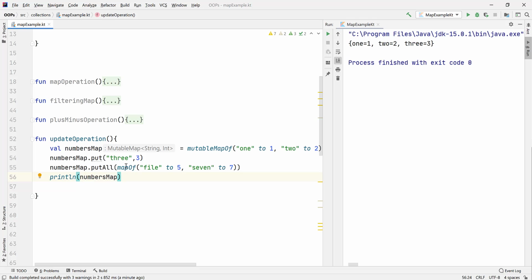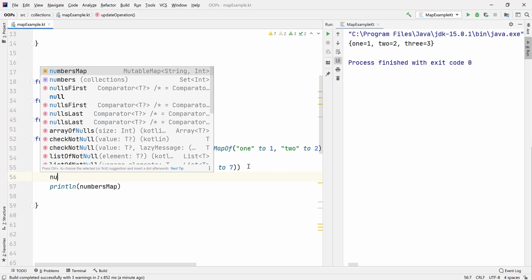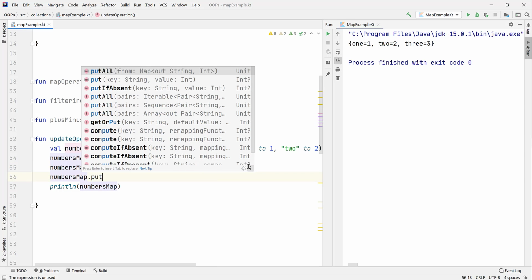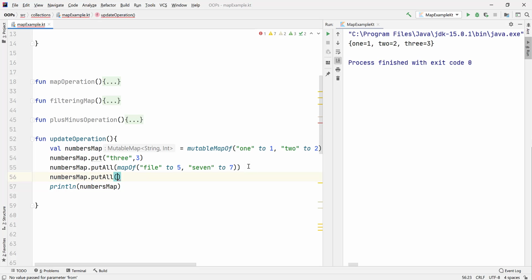This putAll takes a map, or this putAll takes a sequence. It can be a map, it can be a set, it can be a list of a map, it could be an iterable, or it could be a sequence. For example, I want to add something new using the putAll function, and this time I want to use a setOf function.